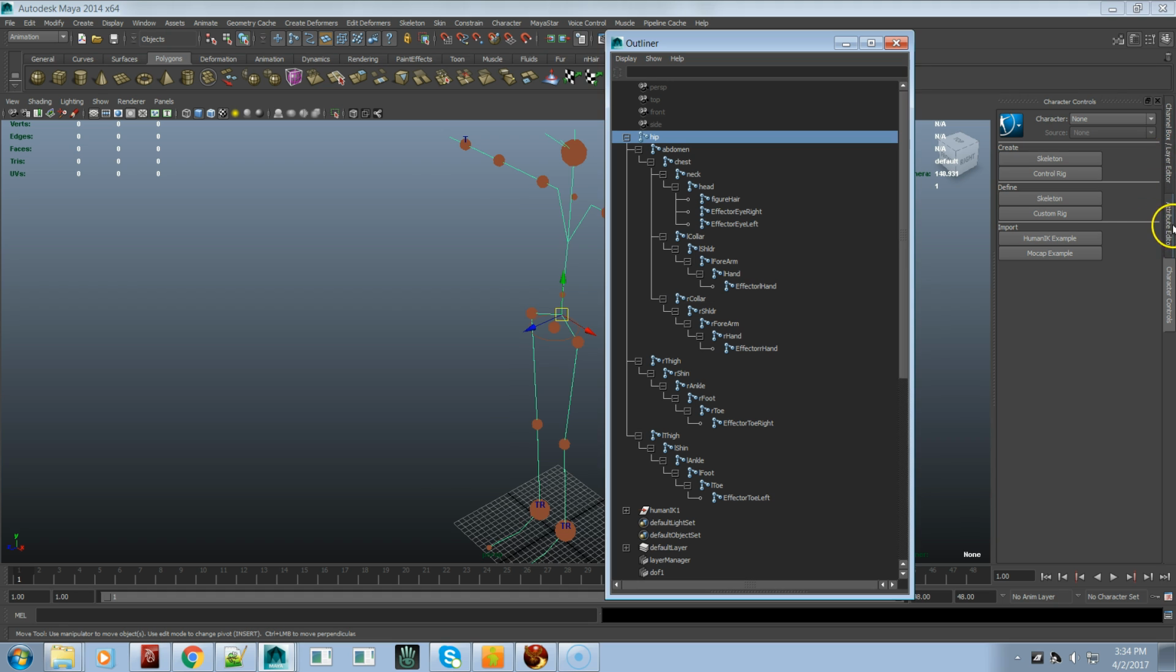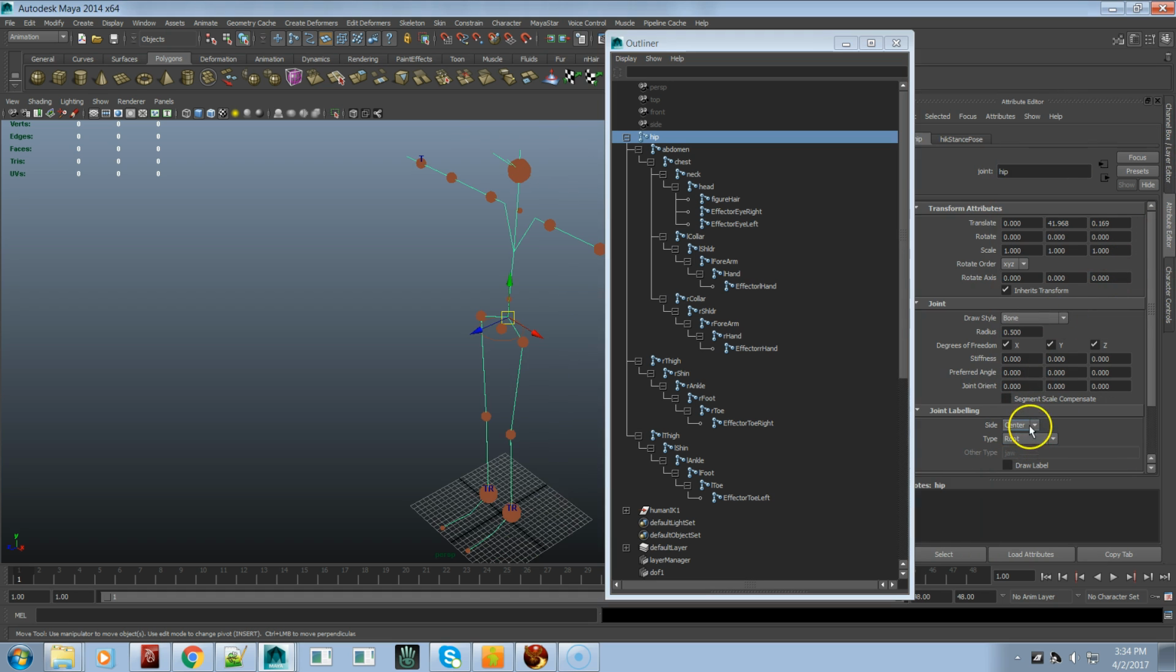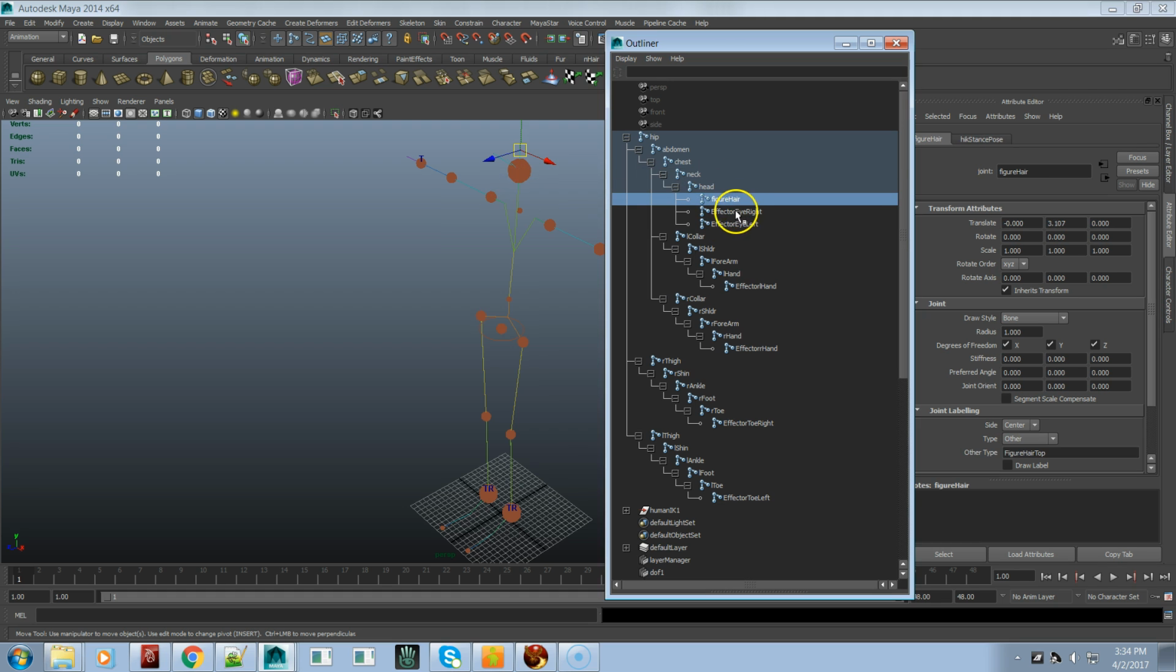And if you come over here to Attribute Editor, this is where the labels are. You can see spine, center spine, center neck, head, other, center other, doesn't matter, other right eye, other left eye. Of course, these don't get controls on it. These little balls are controls, or handles, they call them.